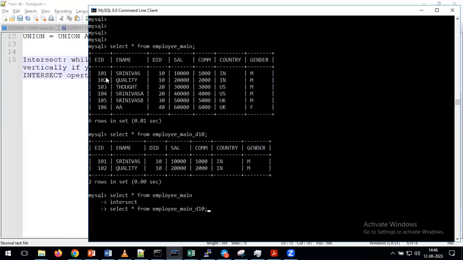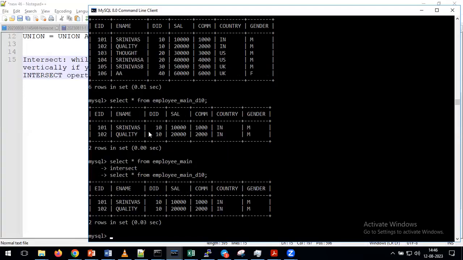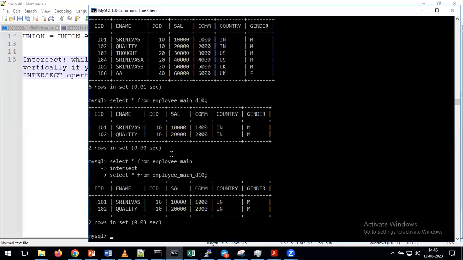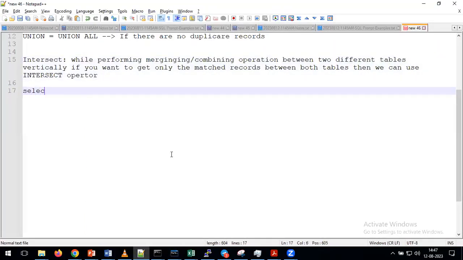In between both the tables, only 2 records are common. So as per the requirement or as per the query, it should display only 2 records. We'll see what's happening here. It gave only the common records. So as per the requirement, in between 2 different tables, if you want to get only the common records, then here we simply use the operator called intersect. I will put the query here also.